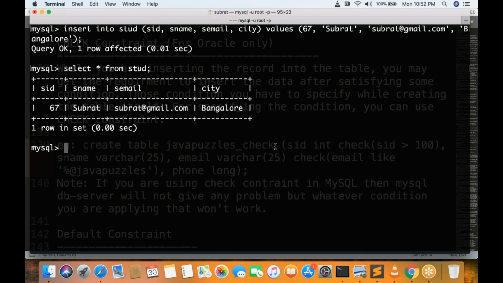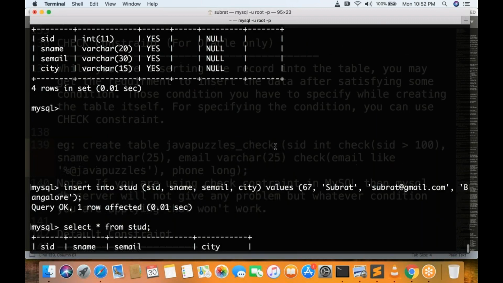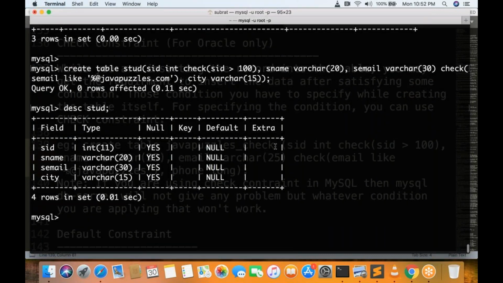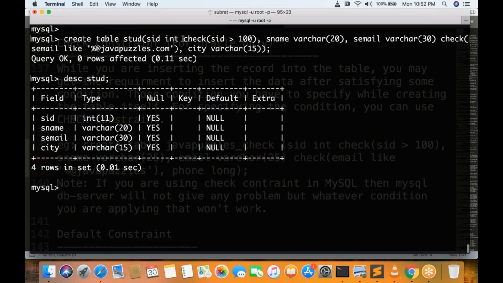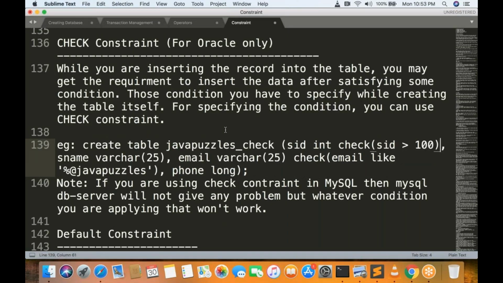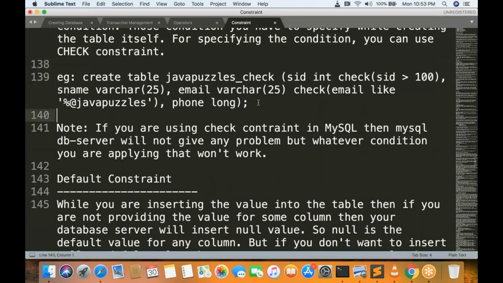Okay, so here you can see my condition whatever we have specified earlier, these conditions are not working. In the case of MySQL, the conditions we specified are not working. It will work in Oracle, but not in MySQL. So remember this: if you are using check constraint in MySQL, the DB server will not give any problem, but whatever condition you are applying won't work.